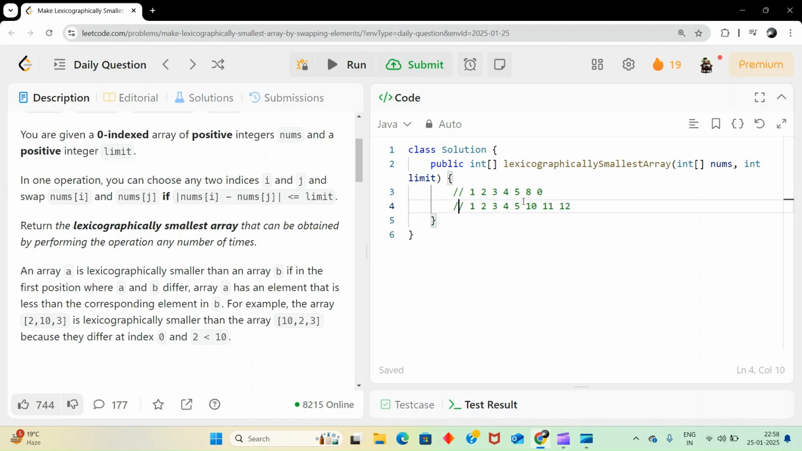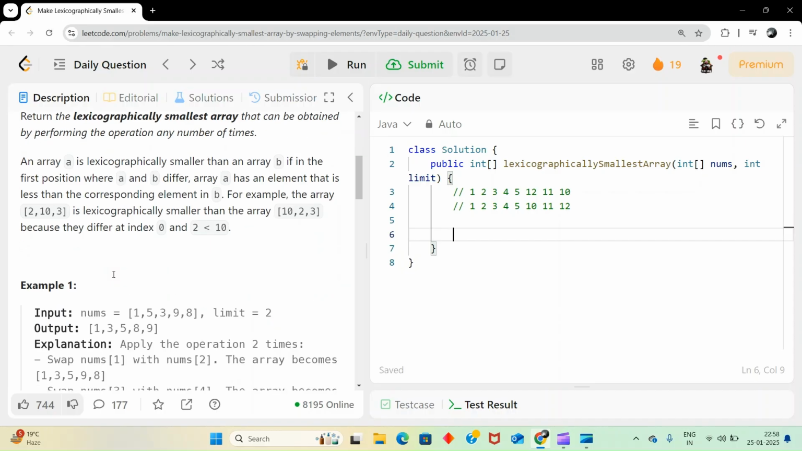And if we consider both as having the same elements, let's say 12 here, then whichever is smaller at the first differing position is my lexicographically smallest array. So this is what we have to return: the lexicographically smallest array that can be obtained by performing this swapping operation any number of times.